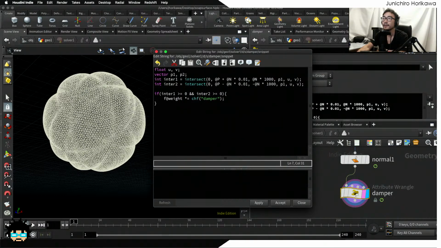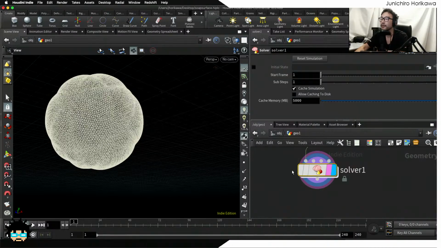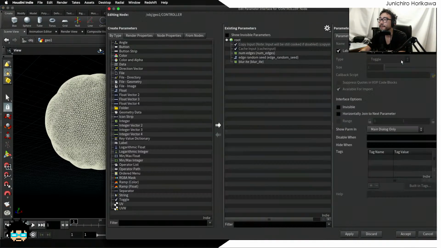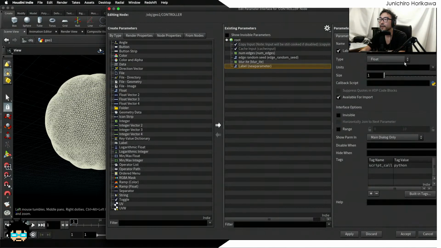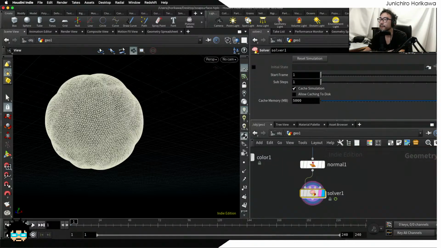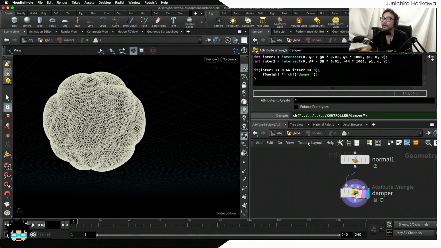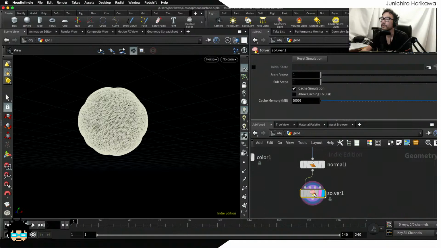Alright, so apply, and let's promote this damper value, except right here. I want to parameterize this as well, so let's go back to the geometry network, go to the controller, then give a new parameter called damper. The range is from 0 to 1. Let's start with 0.5 to check. Now copy this parameter, then go back to the solver and paste it right here. Okay, now let's see what it's going to do.